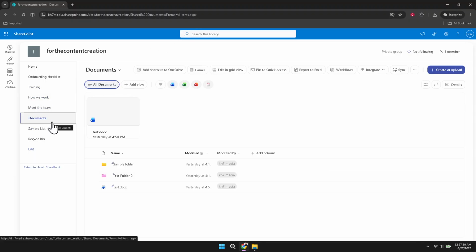Click on Documents in the left side navigation menu. That's the default document library. The document library view will open, showing you any existing files and folders that are already there.